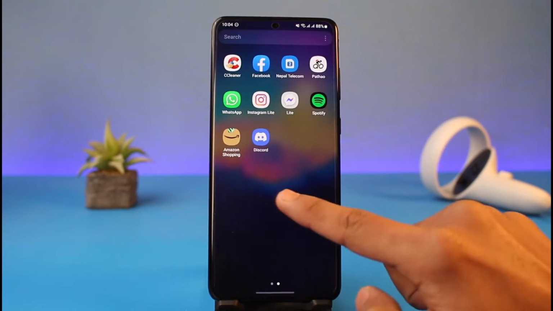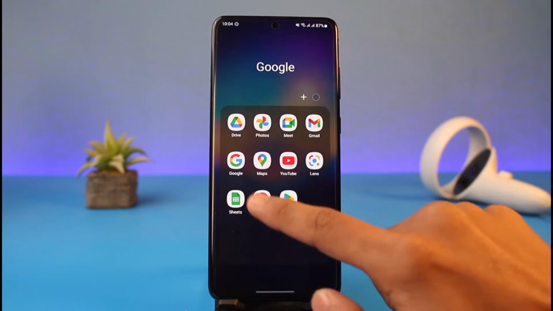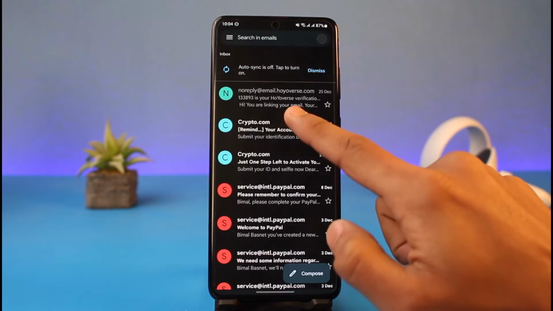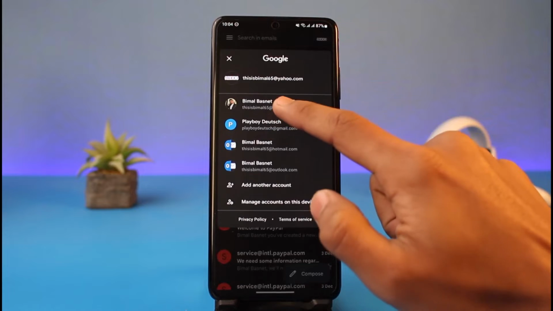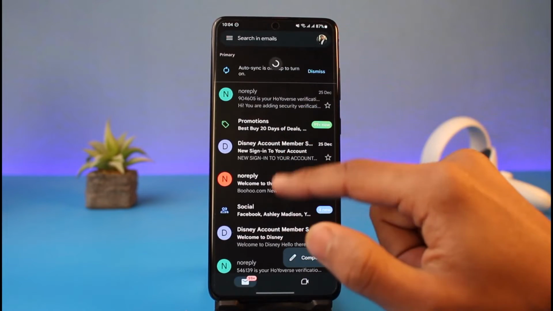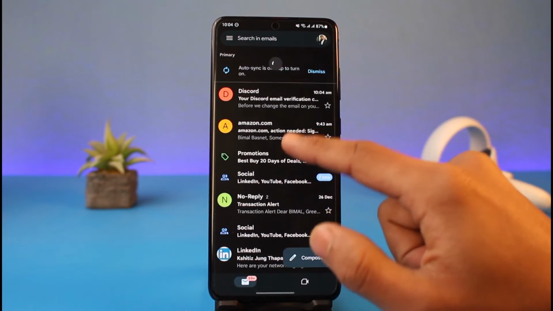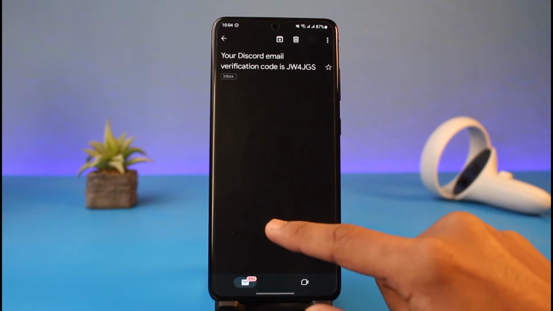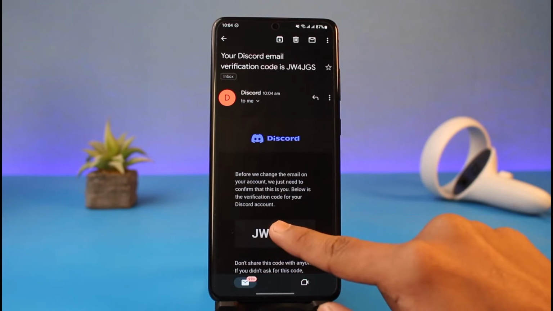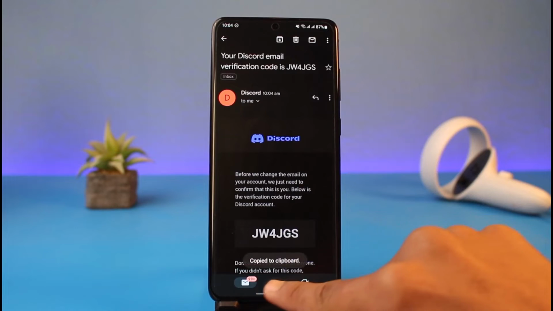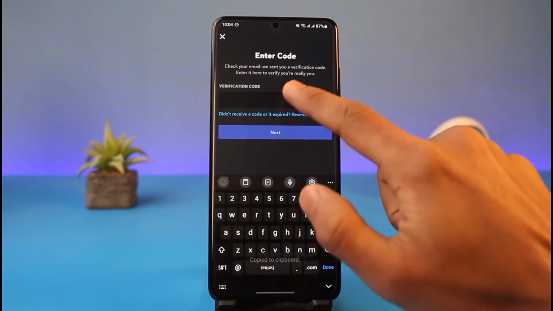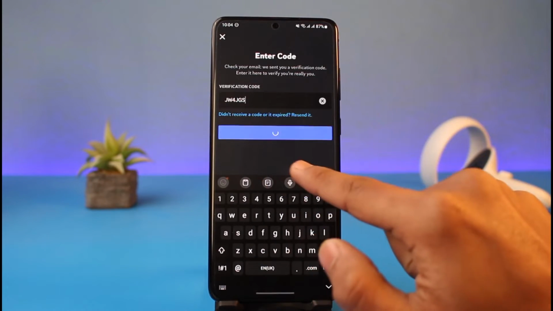Now I'll go ahead and open up my mailbox and check whether or not I have received a specific verification code from Discord. So I'll log into my Gmail. I'll refresh it a couple of times until I see the Discord email, and as you can see over here, I have the code as well. So I'll just go ahead and copy this code. I'll come back to my previous tab and paste that specific code. Now I'll tap on the next button.